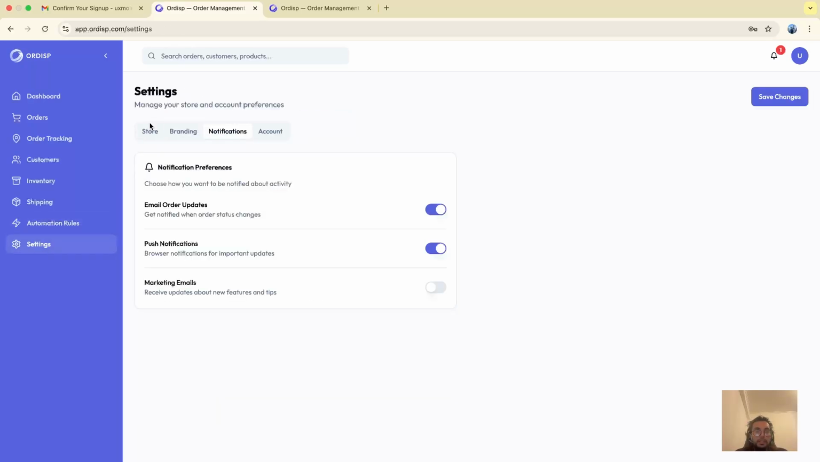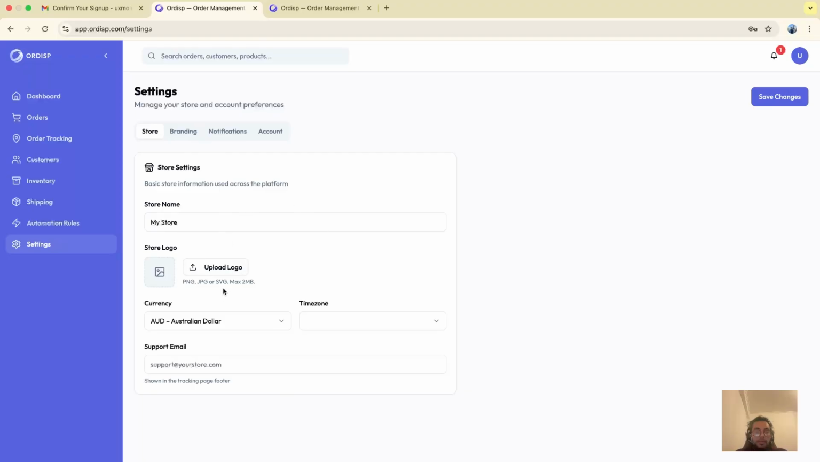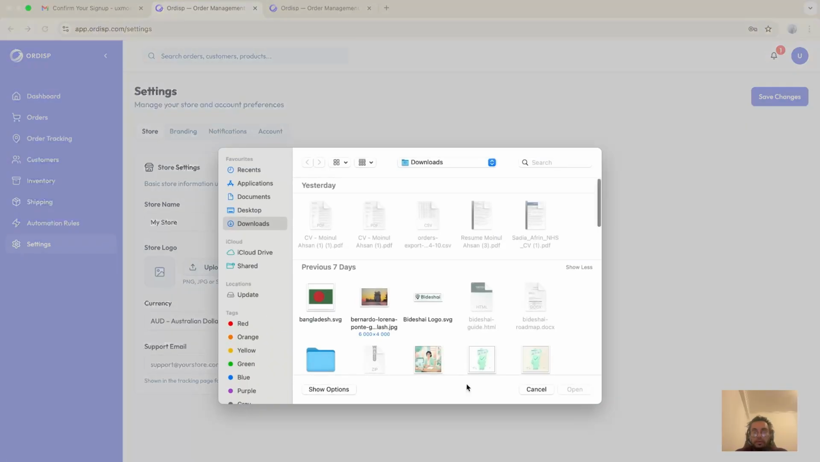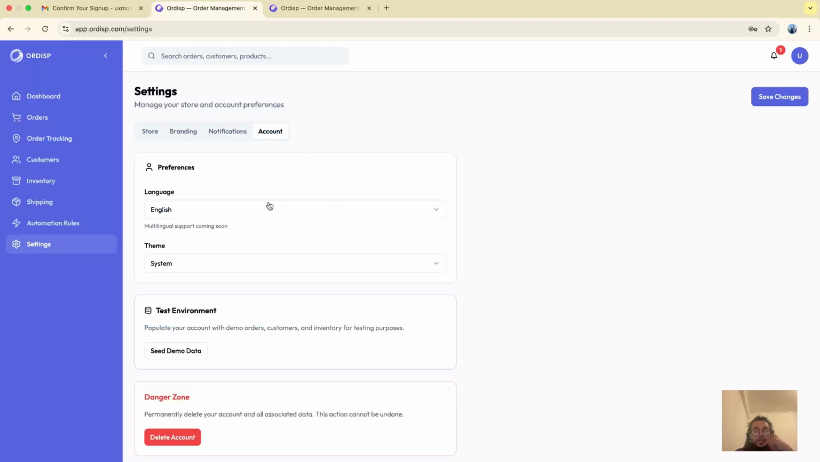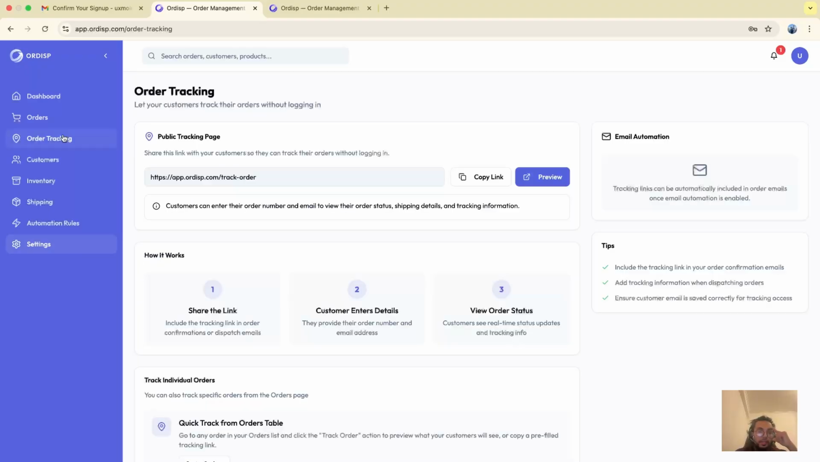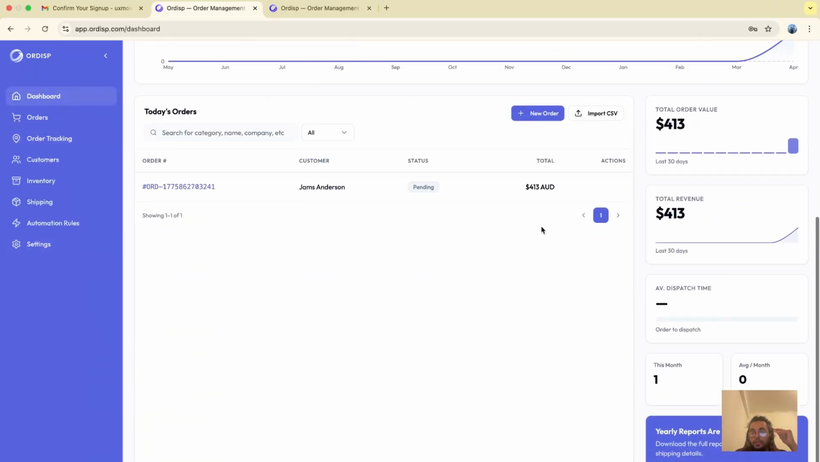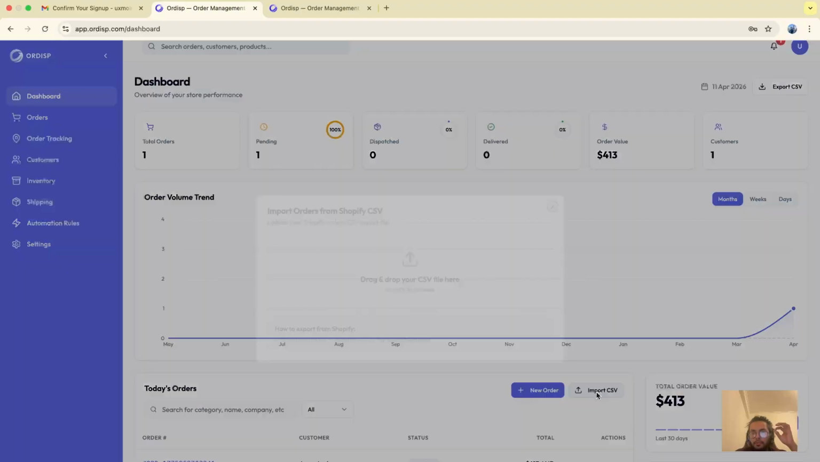And this is the settings. You can see how you can add a new logo for your store, and you can also change your branding color, notification, account, everything you can see here. Let me show you how the import feature works.